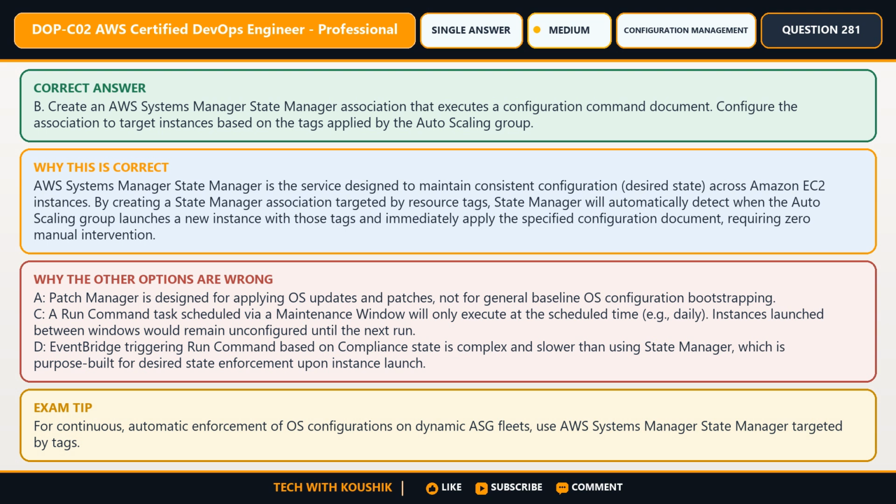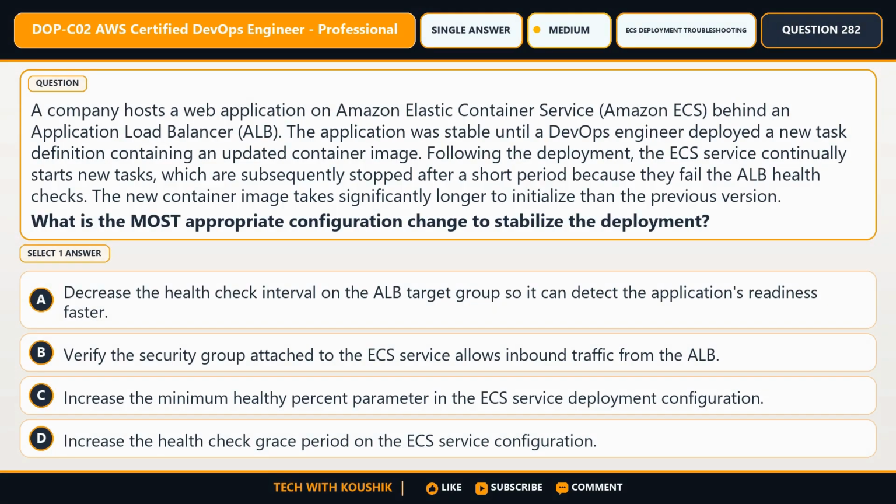Here's a useful exam tip. For continuous, automatic enforcement of OS configurations on dynamic ASG fleets, use AWS Systems Manager State Manager targeted by tags. Now for question number 282.